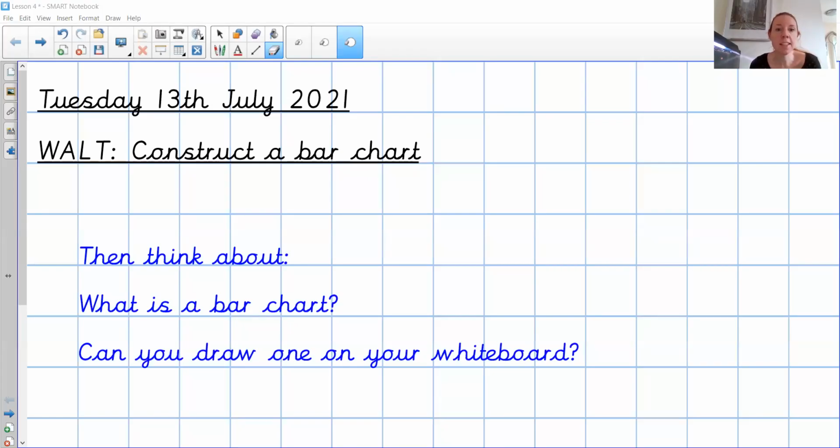Today is about constructing bar graphs. I know you've done this before, so I have confidence you'll be able to do it in quite a straightforward manner. Let's have a little look at the date and the WALT. So today, can you please write down for me, Tuesday the 13th of July 2021, and the WALT is to construct a bar chart. Like I said, you've done this before, so I'm very confident in you.